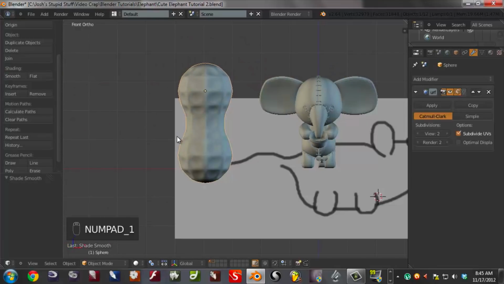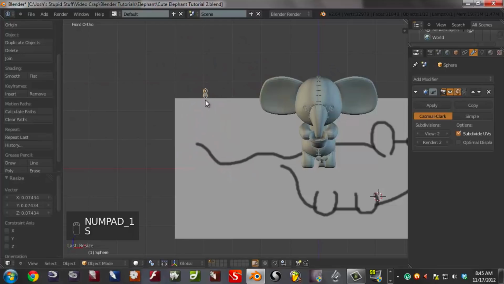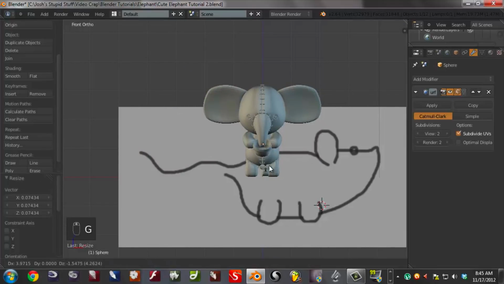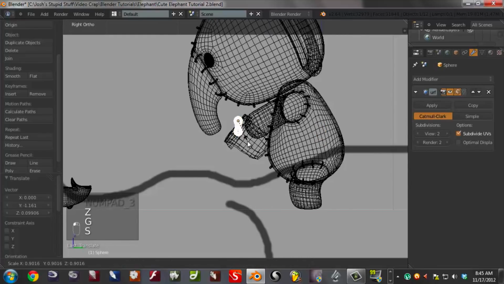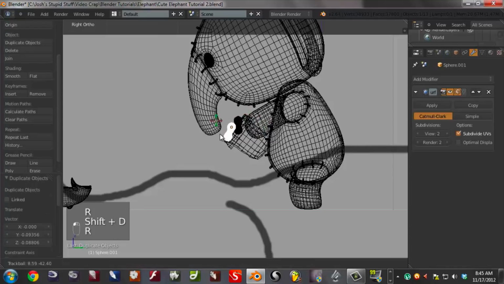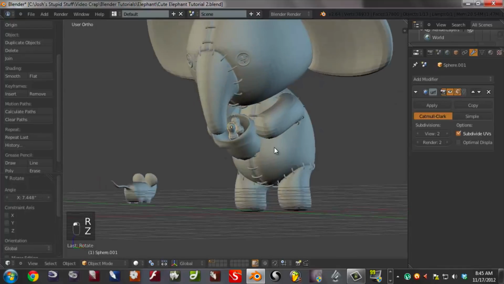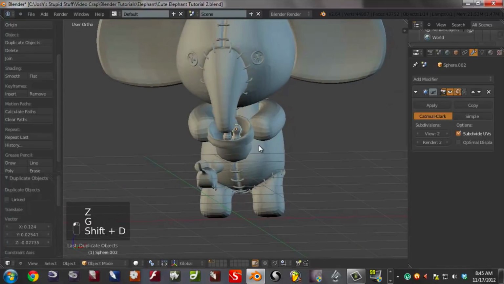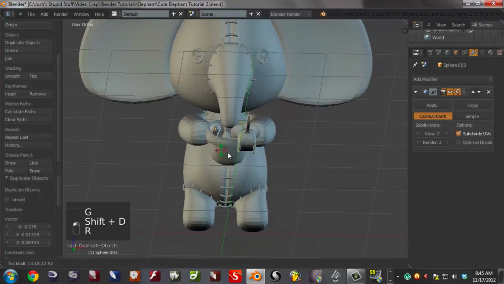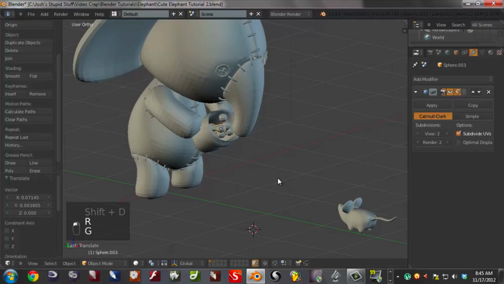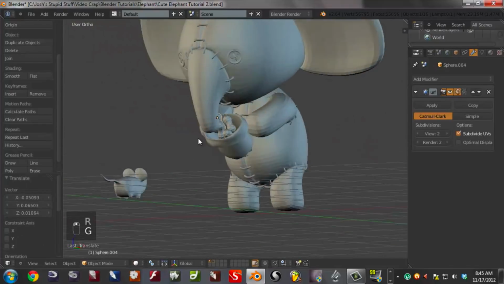So with that, we can scale that way down, grab that, move it over here, and we can just add a bunch of peanuts, hitting Shift D. We'll just add a bunch of these little peanut guys in here. Just make it look like this bag is full of peanuts.